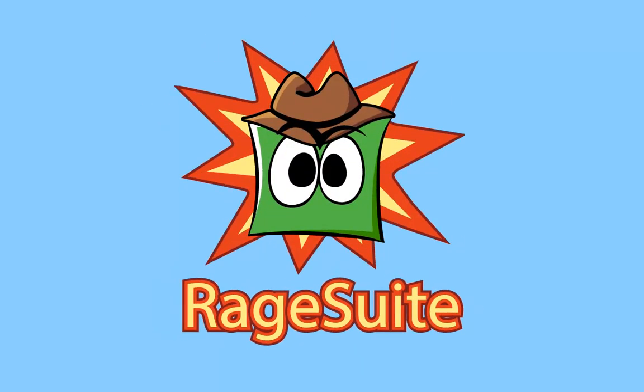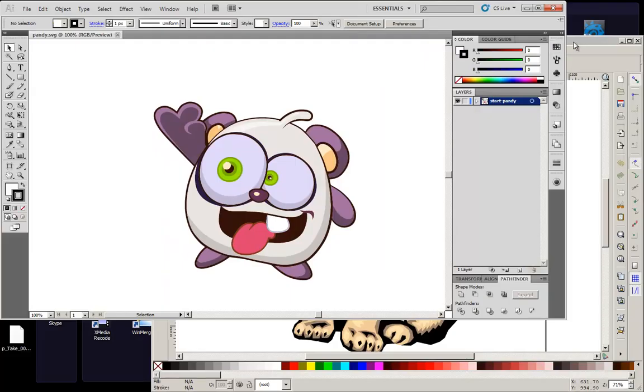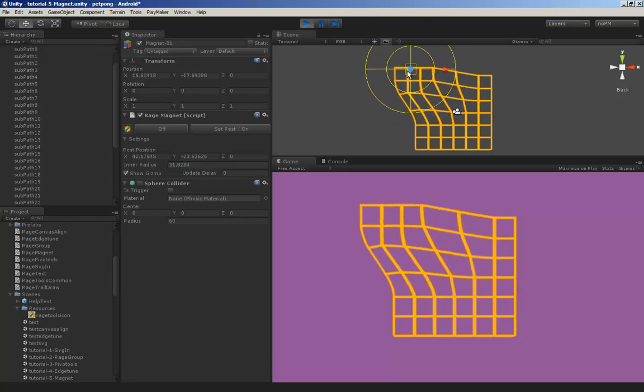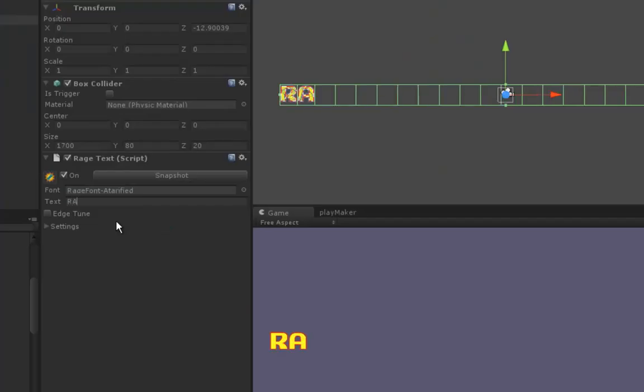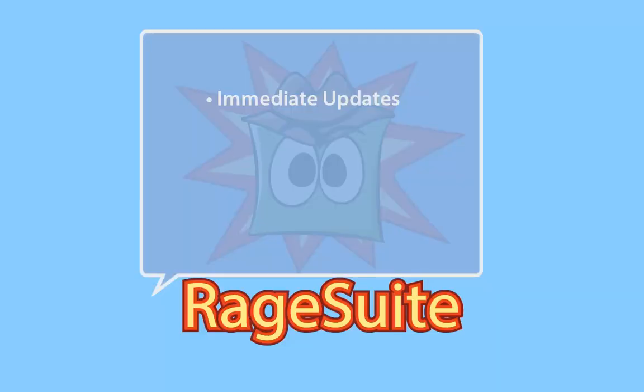Let me introduce RageSuite. RageSuite is the ultimate vector art package for Unity. It includes RageSpline, RageTools and RageTools Pro, making it the one-stop solution to get all our components from a single, convenient installation package, plus a number of exclusive benefits. You get immediate updates since RageSuite is provided directly from our servers. You get a massive discount, more than 25% compared to purchasing all packages separately, and you get exclusive access to our private FTP server with first-hand access to betas and under-development features.